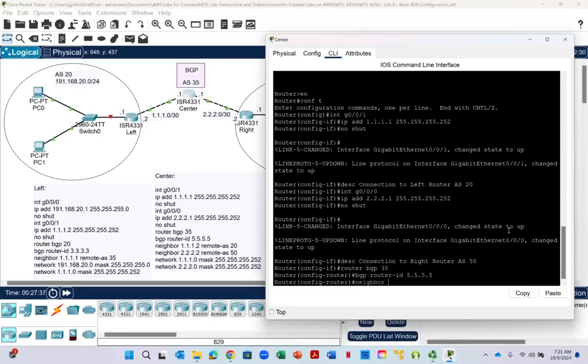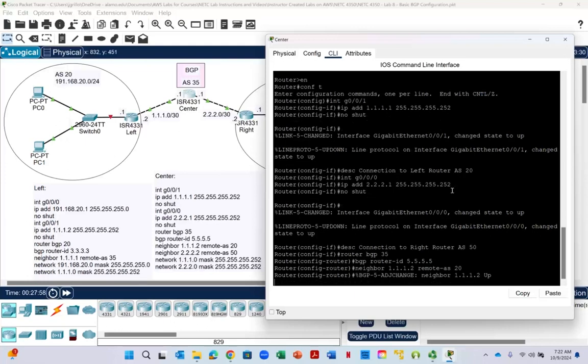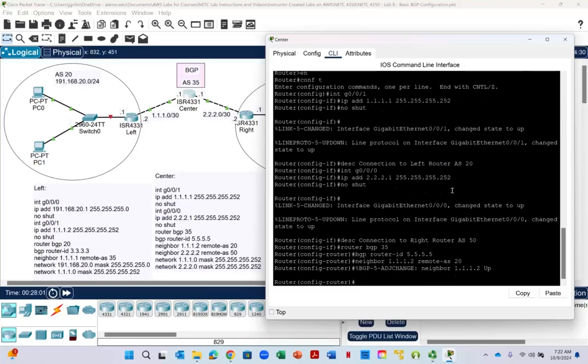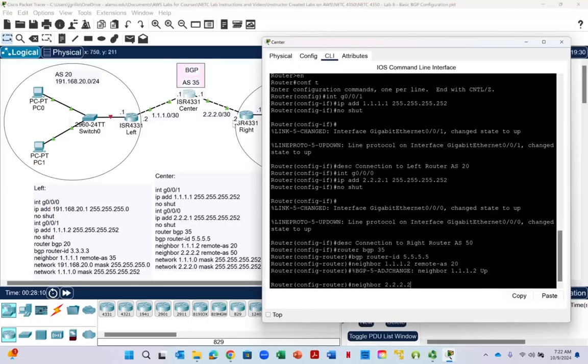We'll type neighbor. The neighbor's IP address is 1.1.1.2, which is the interface on the left router. Okay, hit the space bar and then type remote-as 20, which is the autonomous system number for the router on the left. Okay, and hit enter. And notice that the adjacency pops up, just like you would see in EIGRP. And then we'll type neighbor 2.2.2.2, which is the IP address right here.